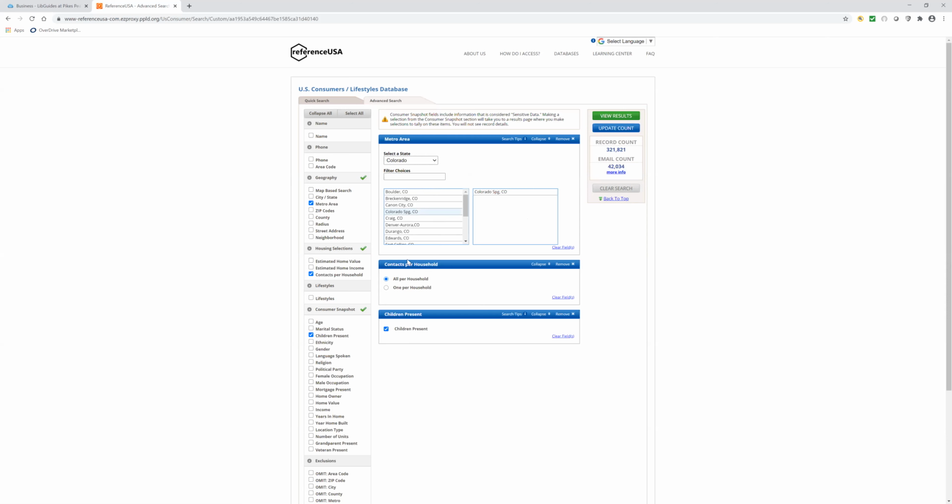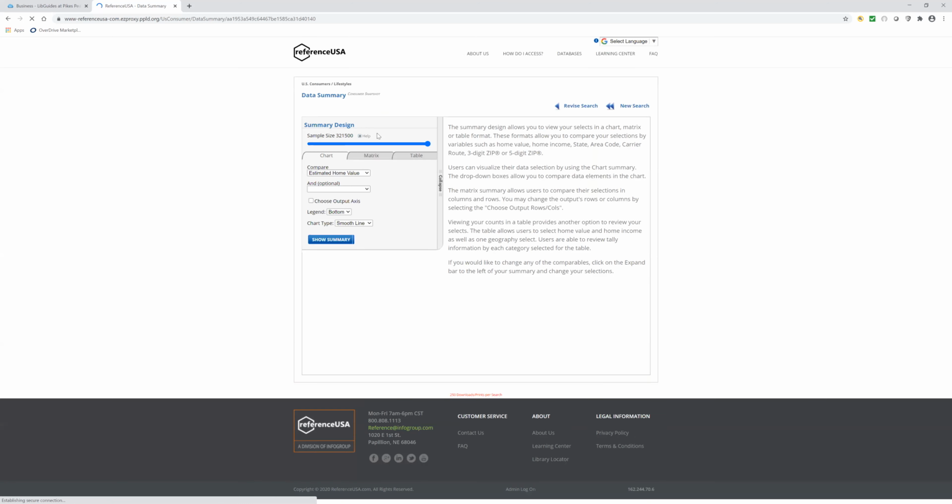321,821. Anything under this category here called Consumer Snapshot, which includes age, marital status, ethnicity, kids, religion, political party, mortgage present, homeowner value, veteran, that kind of stuff, is considered privacy information. So it will give it to you as a chart or a graph, but it will not give you the actual mailing addresses.